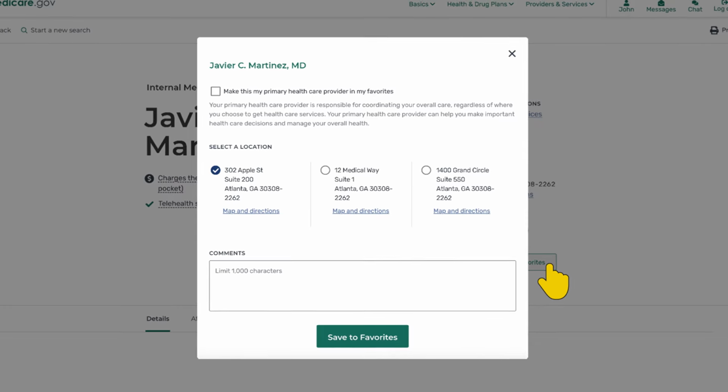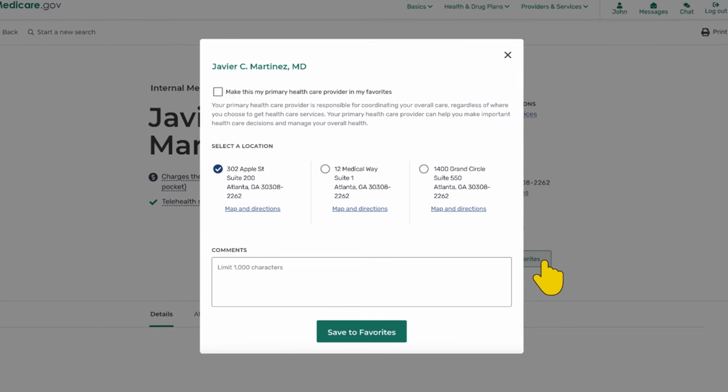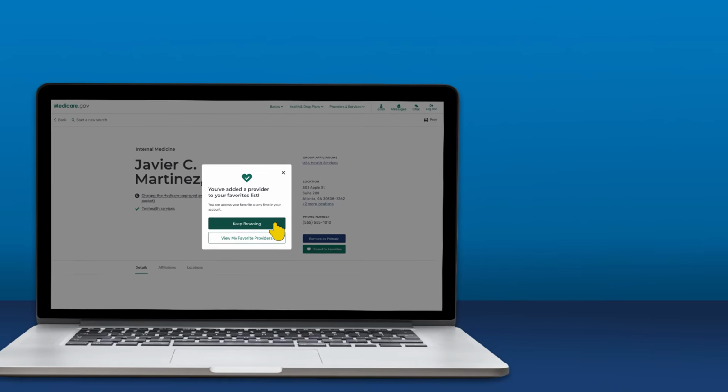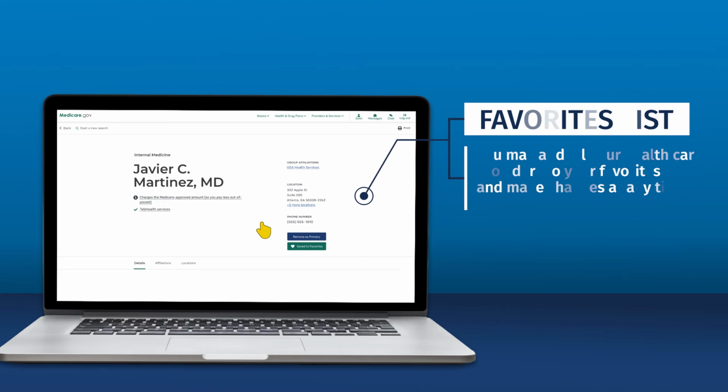A screen will pop open. If your provider practices in more than one location, select the location you visit. Check the box next to Make this my primary healthcare provider in my favorites. Then, select the Save to Favorites button at the bottom to save your choice. You may add all your healthcare providers to your favorites list and make changes to your list at any time.